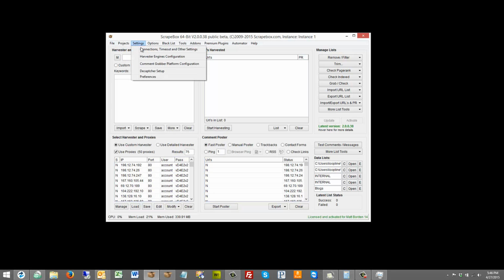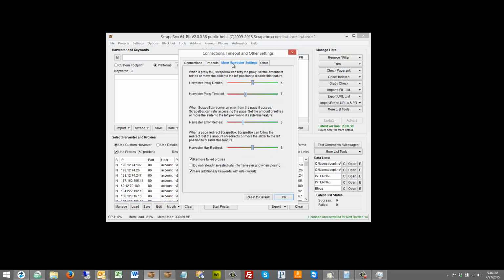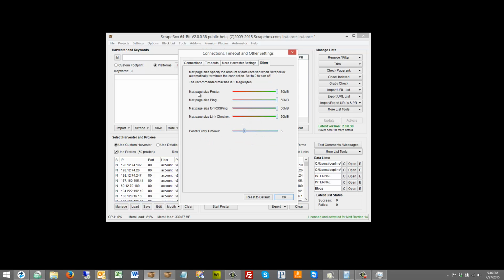So let's look at connection settings. For starters, I have the poster set to 25 connections, which works well in the connection of internet that I'm on. Timeouts, I just leave it at the default, but you could go higher if you had a slower connection, or lower if you had a faster connection. The more harvester settings tab doesn't apply to the poster. And under the other tab, the max page size does apply.